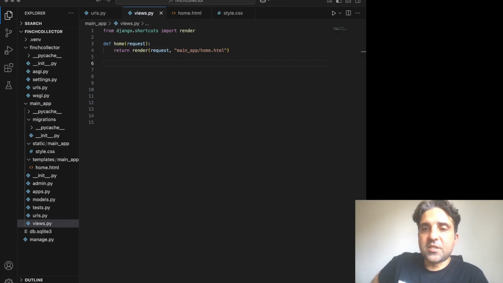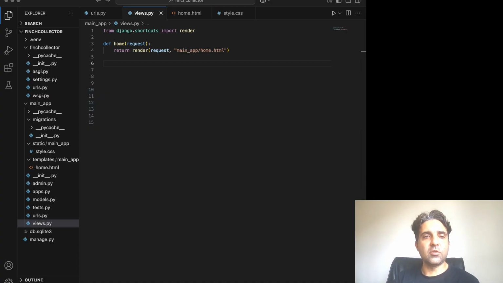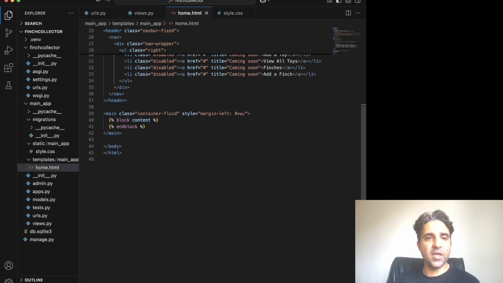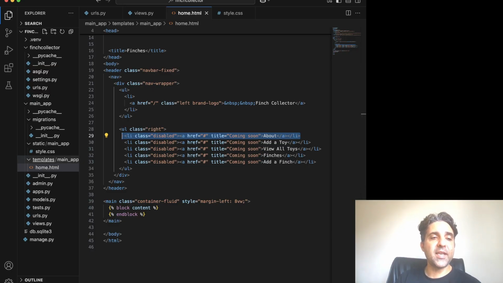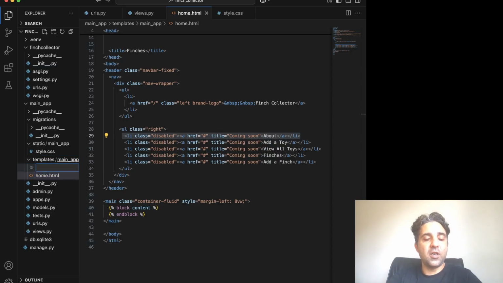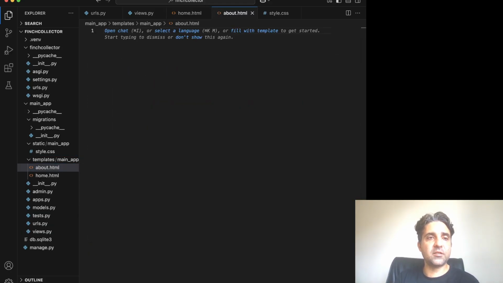Let's add some pages now. Okay, so as you remember, we had those pages here, but we disabled them. We are going to add them one by one. Let's start from the simplest one, which is the about page. So I go to the template main app, and I have a new file, which is about.html, and it's an extended page from the home page.